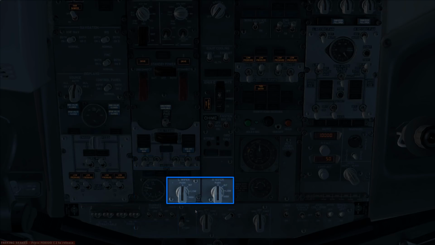And finally, while we're down here, we have two windscreen wiper switches, basically two switches for the left and right windows, allowing you to select varying wiper speeds.